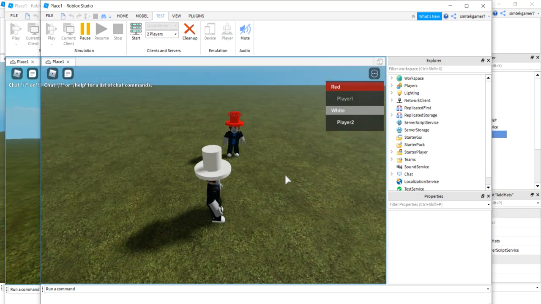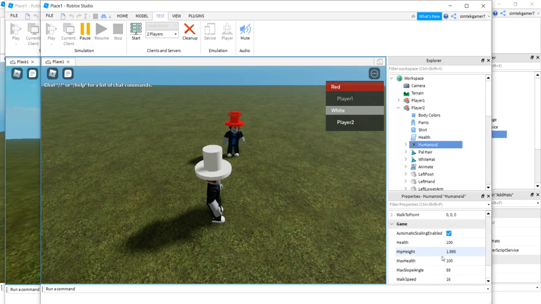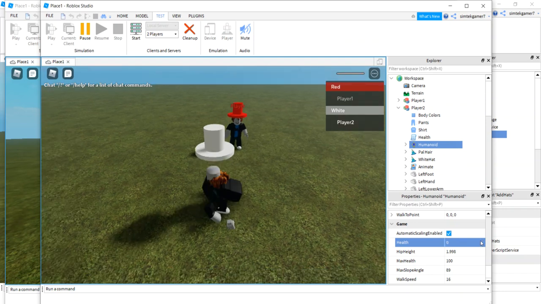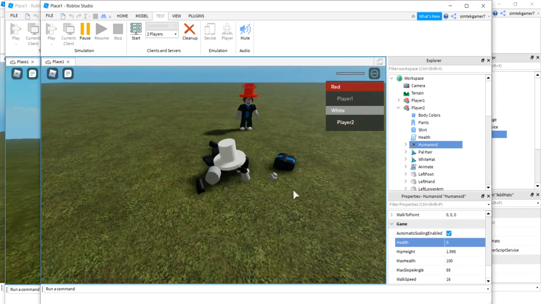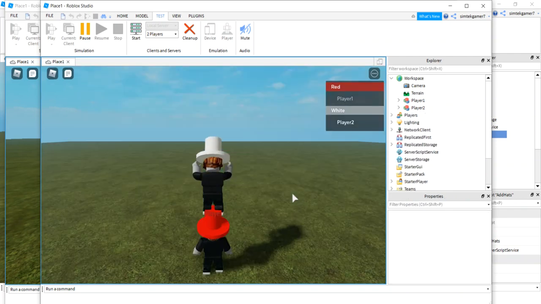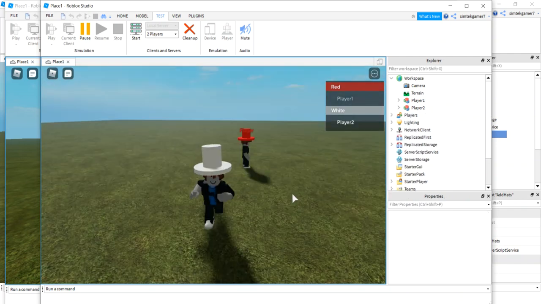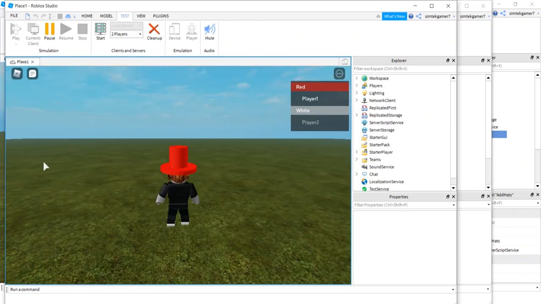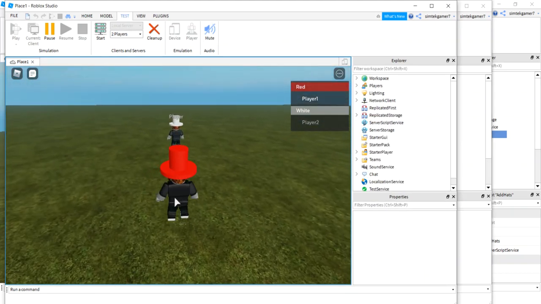Let's kill one and then see if, when the player respawns, it has its hat. So go to your workspace, and we'll do player two. Player two, humanoid, scroll down to health. Make it zero. That'll kill him. And here he comes back. Any second now. And he's got his hat on. Let's look at player one's perspective. Here's player one. Yep, and he has a hat.